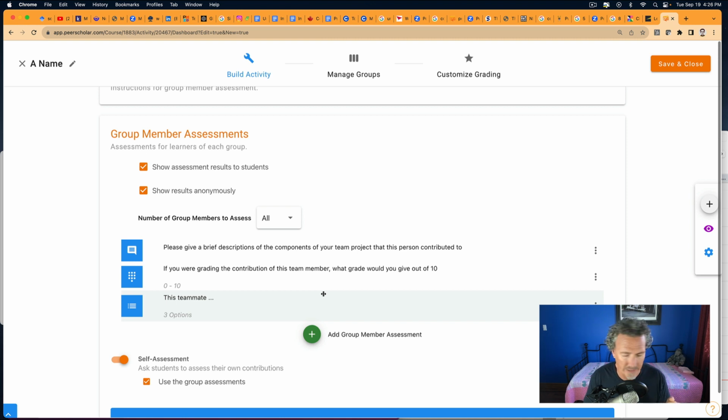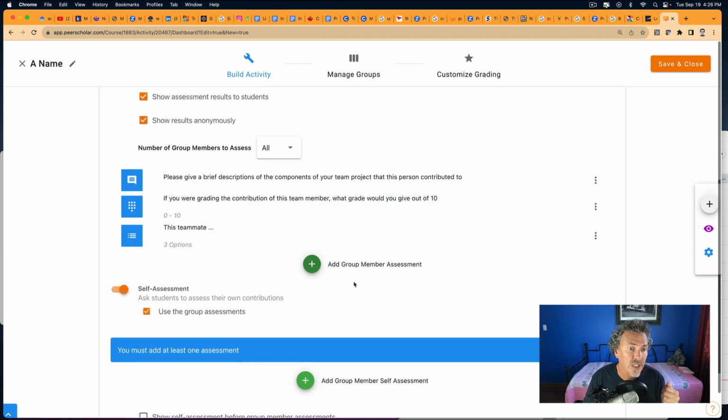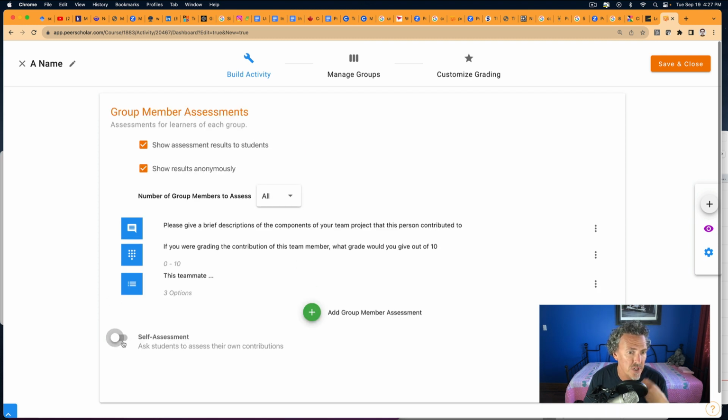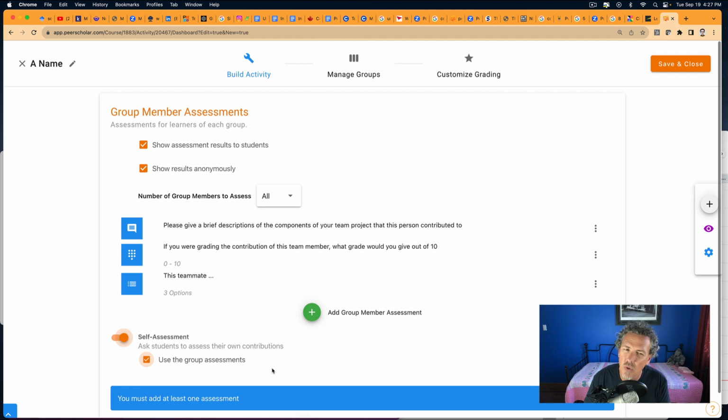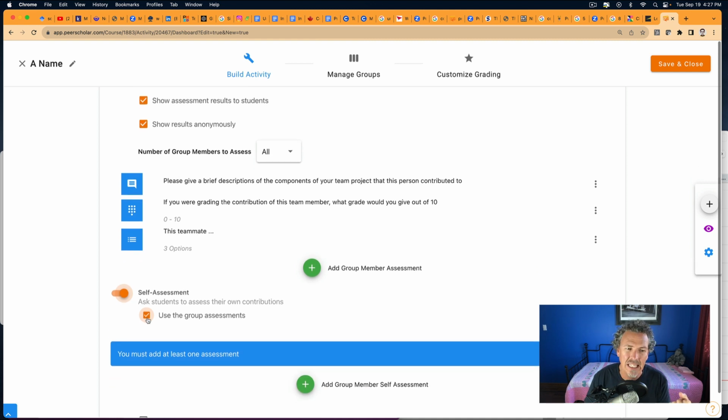Okay, and so now from here, we ask, do we also want to do some metacognitive stuff? Do we want to get this person thinking about their own contribution? Maybe we just flip this off and say, no, we don't care about that. We just want them to assess their peers. Or maybe we say, no, we also want them to assess themselves. And then by default, they will be asked to answer these same questions about themselves. What do you think of yourself as a teammate?